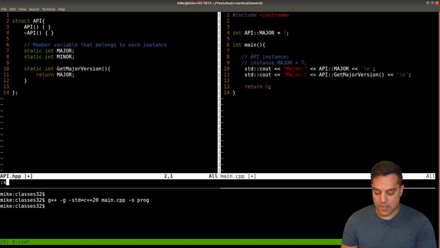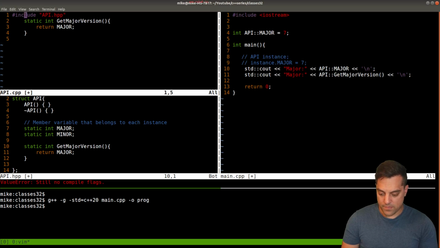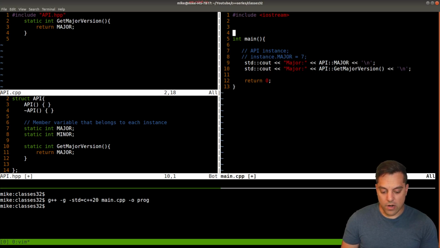I'll paste it. Let's split the window again. I'll make an API cpp, and this is where my implementation is going to go. And I'll include api.hpp. And let's go ahead and move our implementation up here. And let's go ahead and move all of our definitions here.